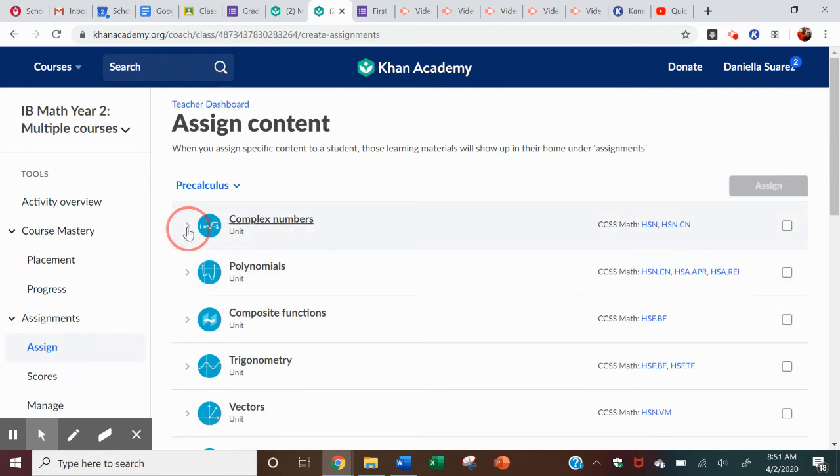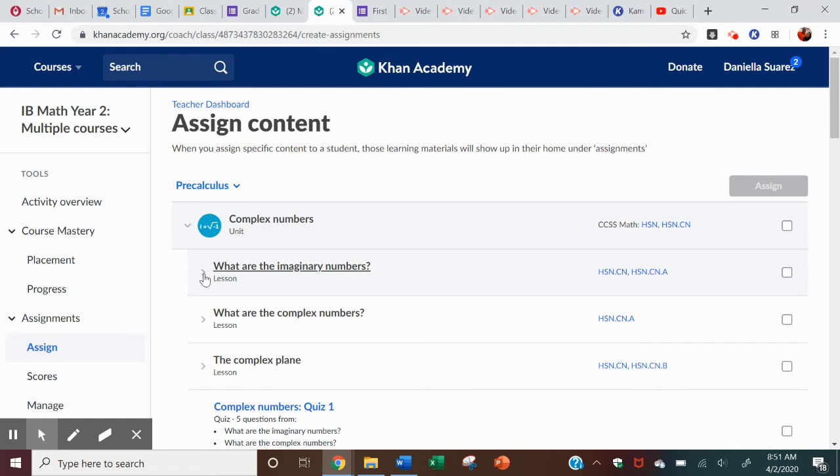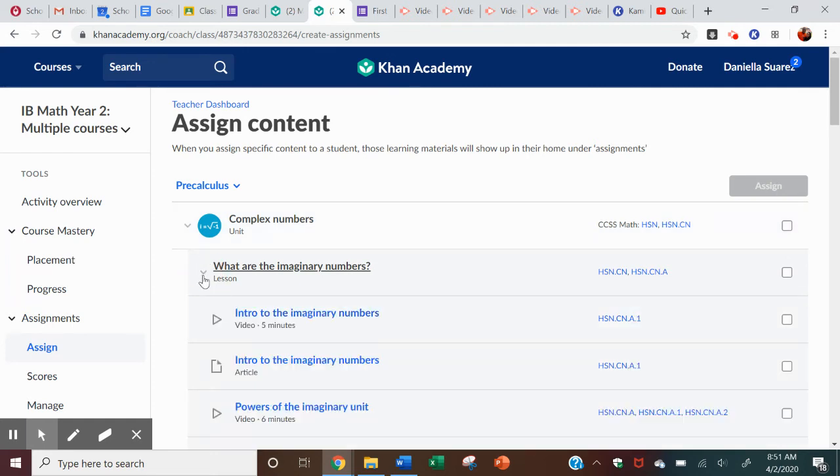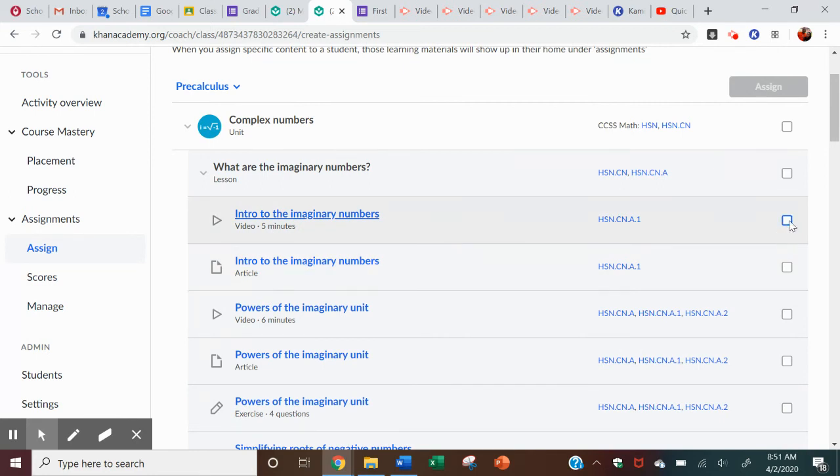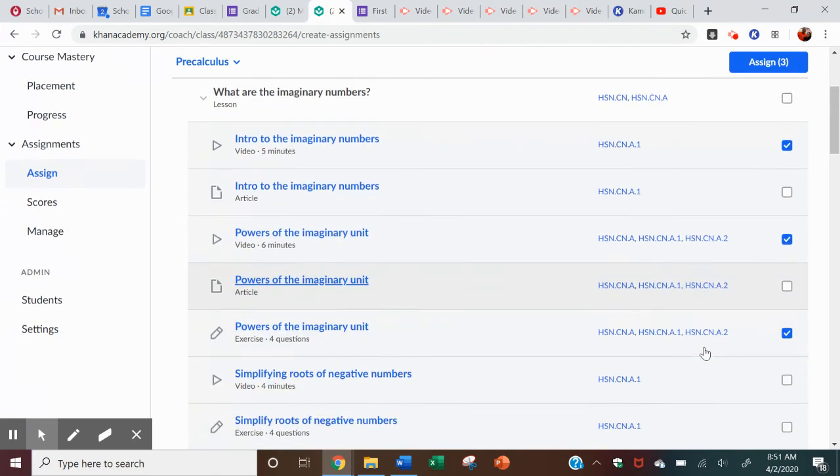So click this right here to get a drop down, and then click this over here for each individual lesson, because they might not need everything, right? You might want them to watch this video, but not necessarily read the article that goes with it. And then you want them to try the exercise that goes along with it.